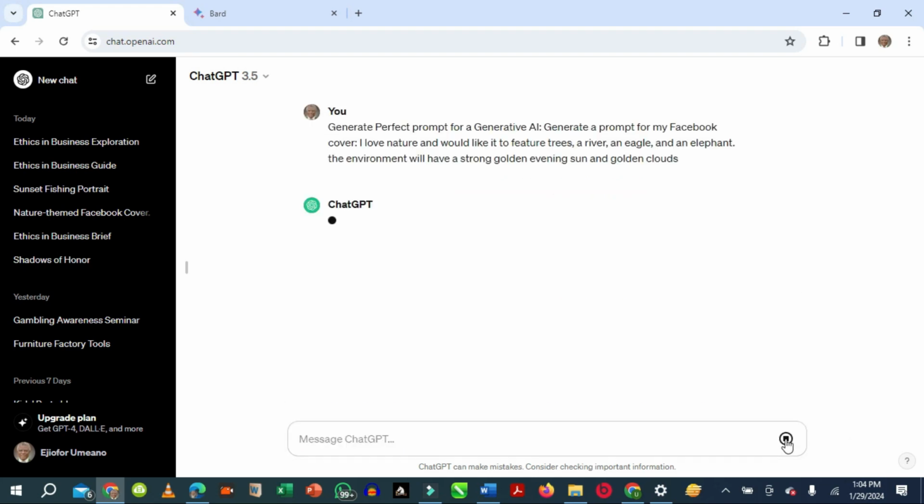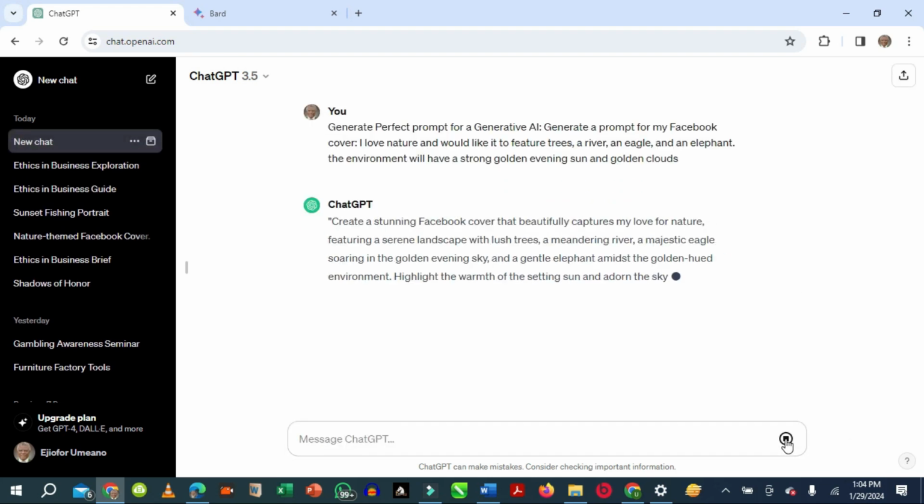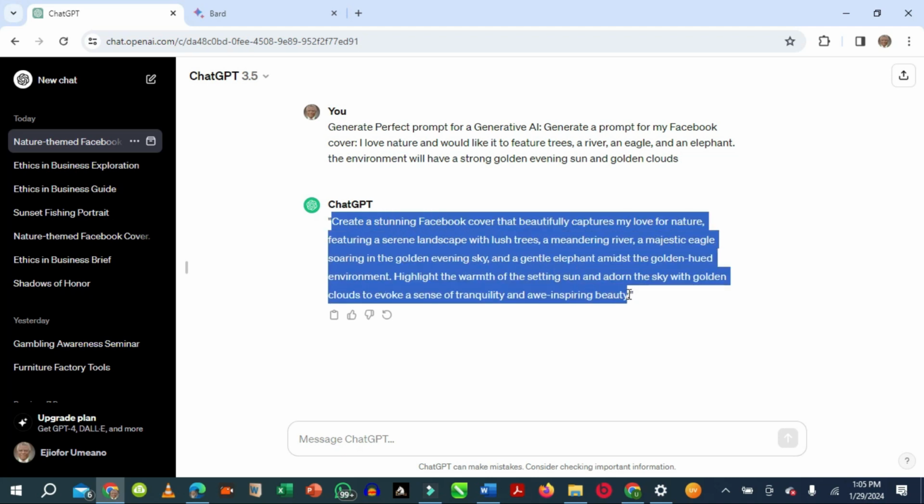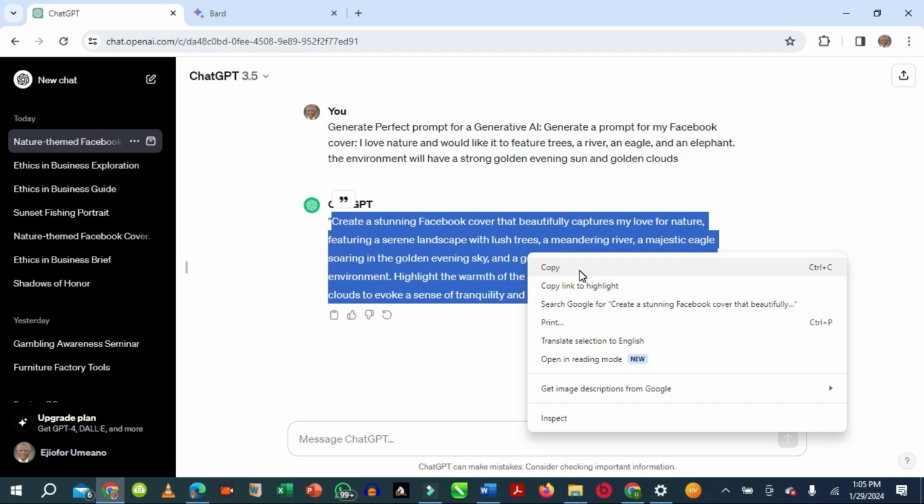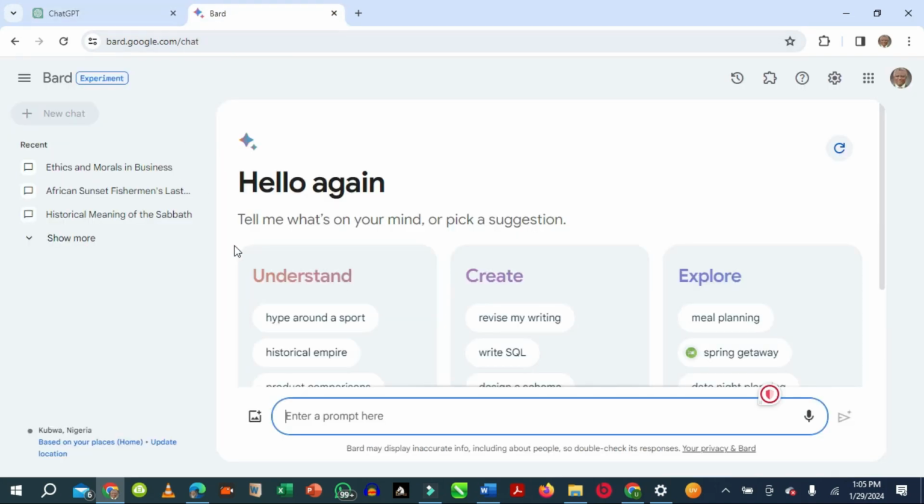We are just asking for prompts. We've not started the actual work. So remember that this prompt is for creating an image or banner for Facebook, so it has to do with image generation. Of course, we can use ChatGPT 3.5, but it cannot generate images, so we copy it to another area. Then we can use Google Bard, because it cannot generate images, but it can search images online for us.